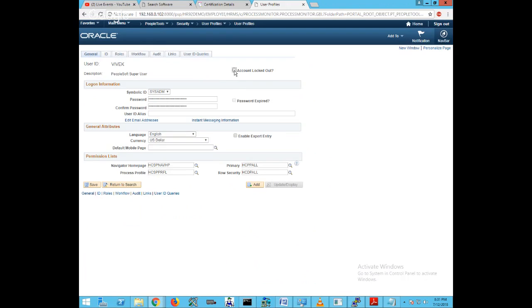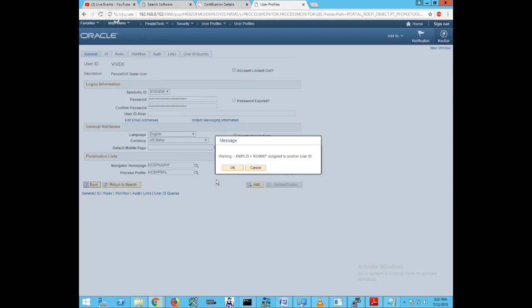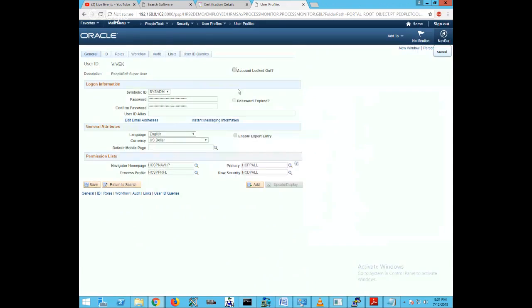If it is locked, we'll just uncheck it and save. Okay, that's how we need to unlock. And if the password is expired, then we can change the password here. That's how it needs to be done.